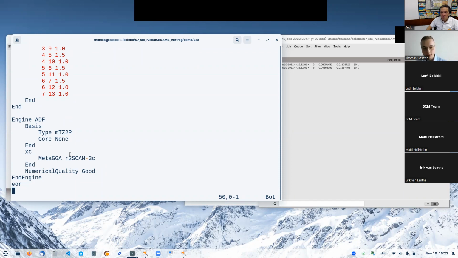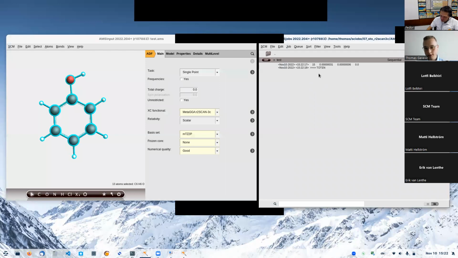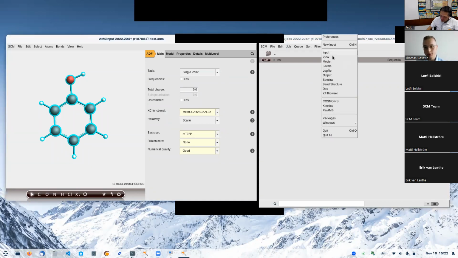And the meta-GGA keyword r2SCAN-3c is set here. With that, the D4 correction and the GCP correction are also set automatically. So you don't have to do that in the input as well. Now the calculation is already converged, I guess. So we can look into the outputs.